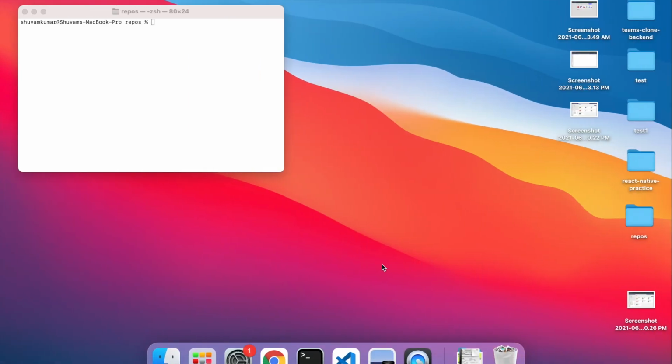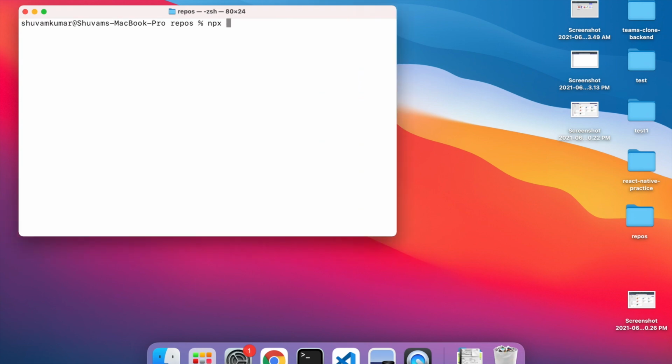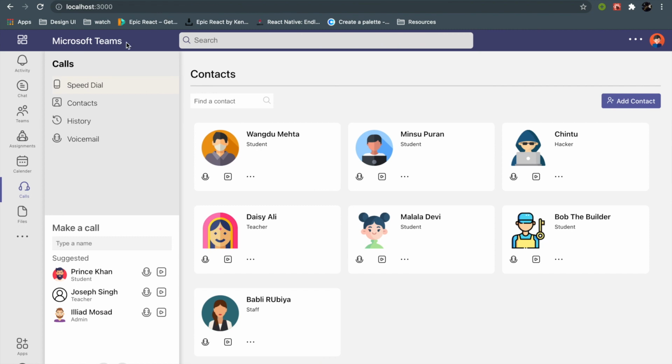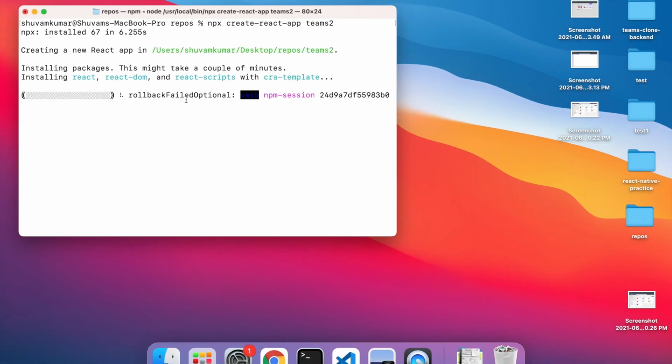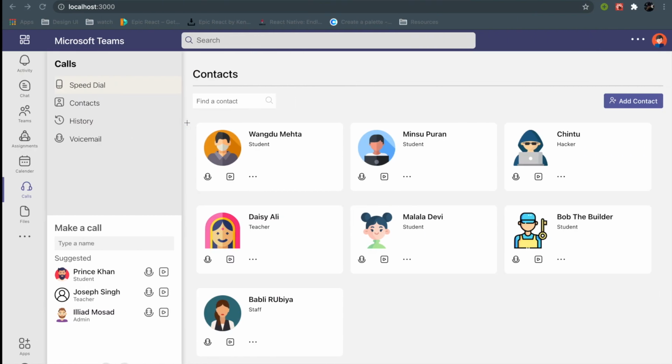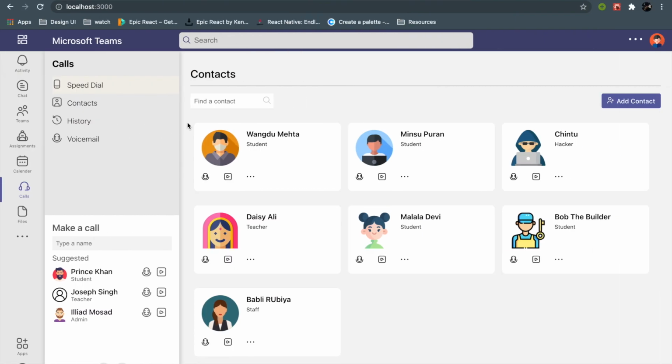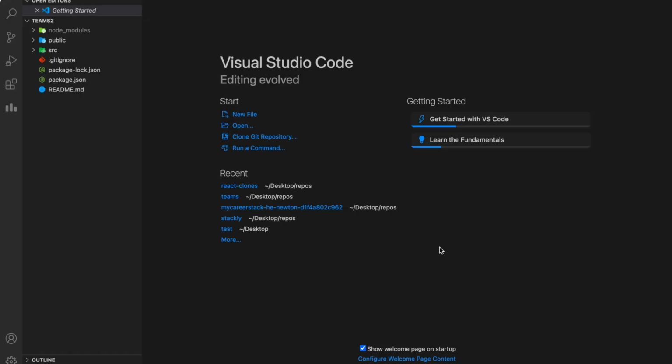Okay, so the very first thing that you should do is to do npx. I'll increase the screen size of my terminal so that you can see. npx create-react-app. Let's call it teams2. I have already one Teams app that I built previously, this one. I'll build this again. So meanwhile this is being installed, I'll pause the video and we'll see you once this is done. Hello, so the React app has been created.